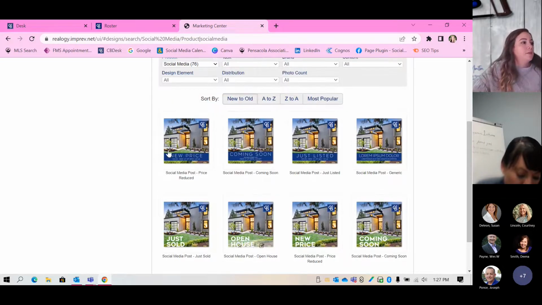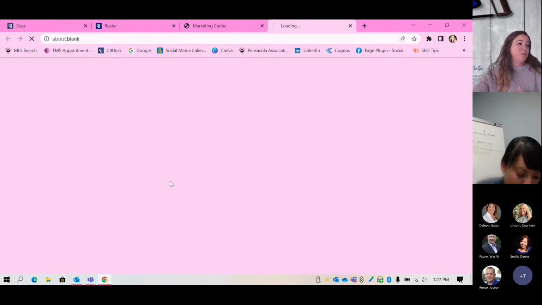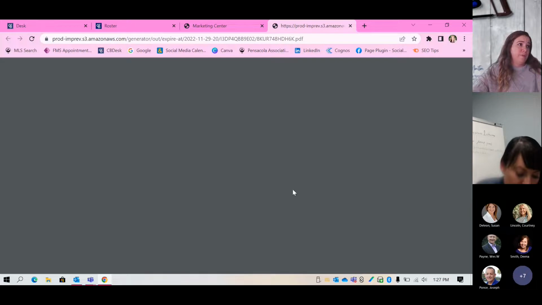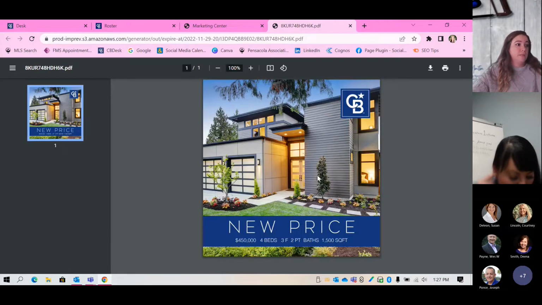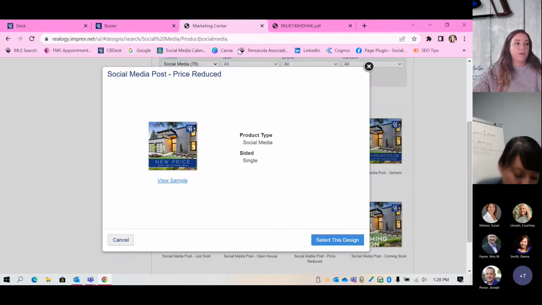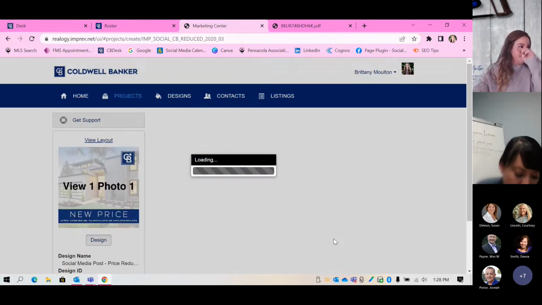Just cool. Let's do new price. I like this new price one. You can always view the sample. It'll download it as a PDF for you to view. I don't know why it does this, but this is the sample. Basically, it's really pretty. It's got the CB on the right-hand side saying new price. That's the one I want to use. So I'll click select this design.